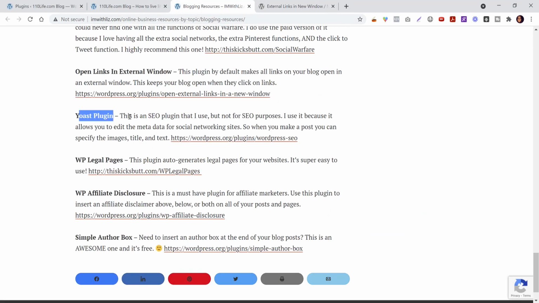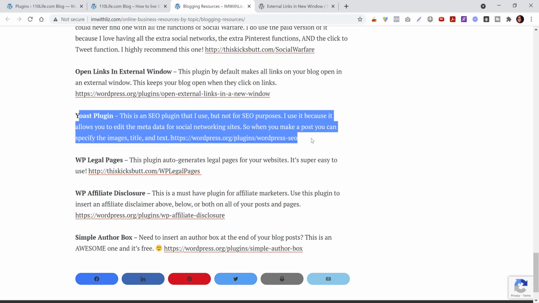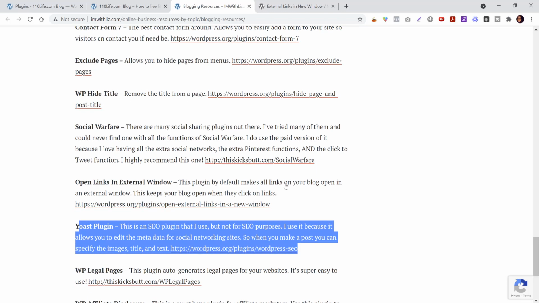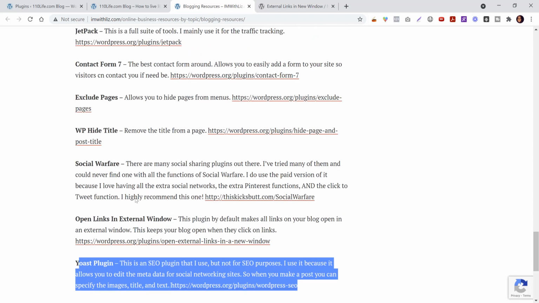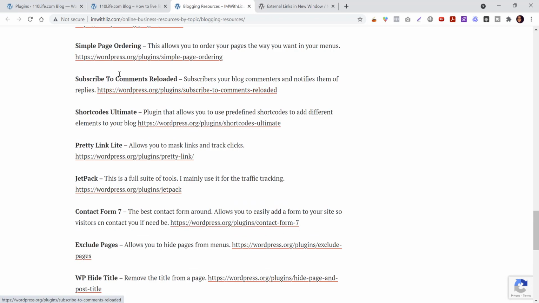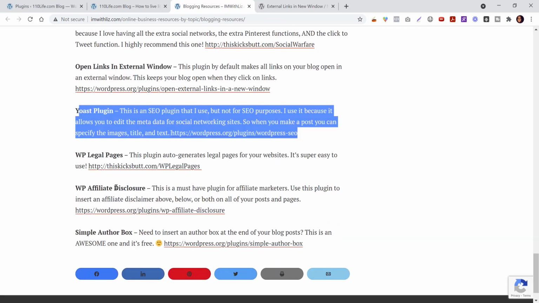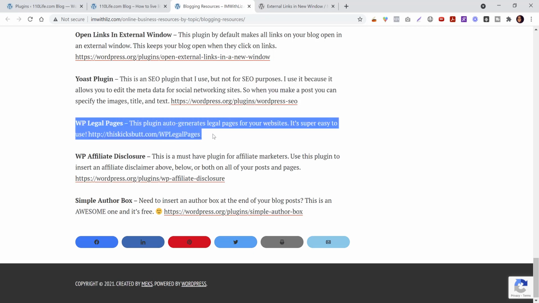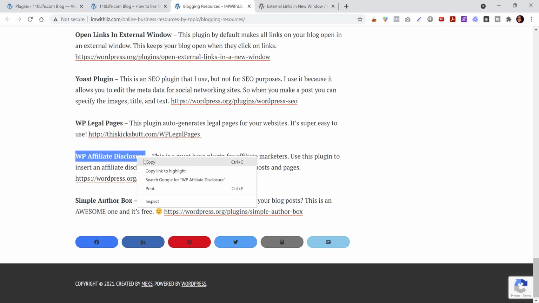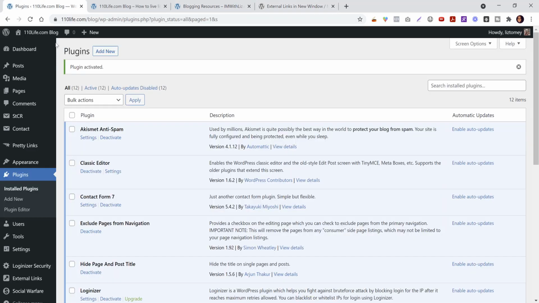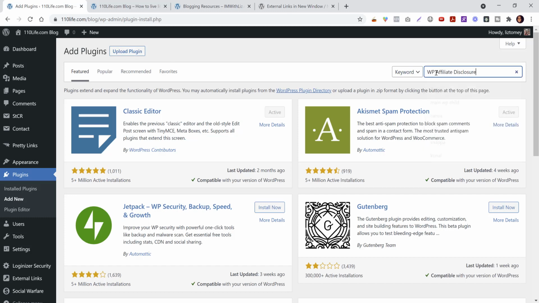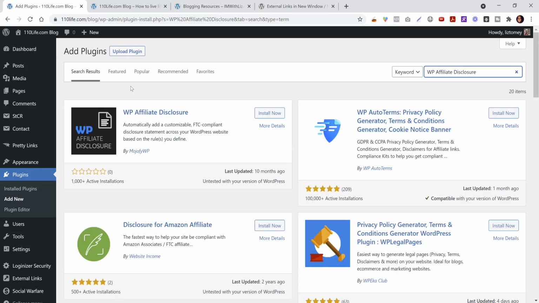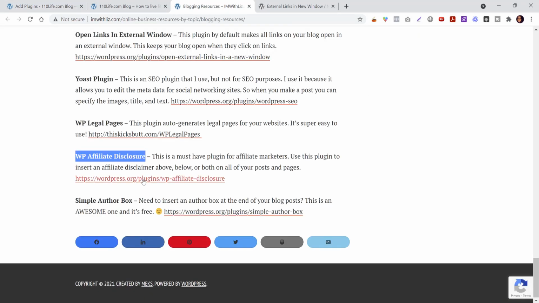I do not use the Yoast plugin anymore, mainly because we don't do a lot of SEO. And the reason I was using the Yoast plugin is because of some of the sharing stuff, but Social Warfare takes care of that, so I need to remove that one too. WP Legal Pages is a legal page generator. It is a paid plugin, totally worth it. WP Affiliate Disclosure. This one you'll see me use, especially if I'm doing any kind of affiliate stuff. It allows me to insert on every post my own affiliate disclosure, and this is a free one. Let's see who this one is by real quick.